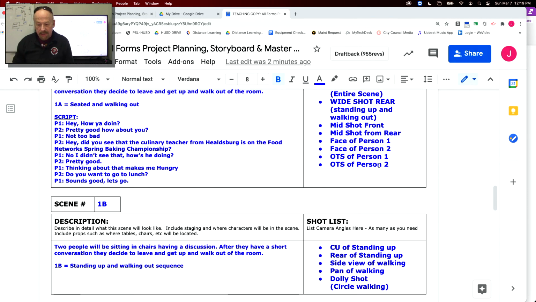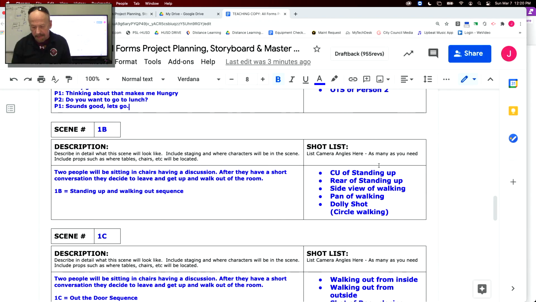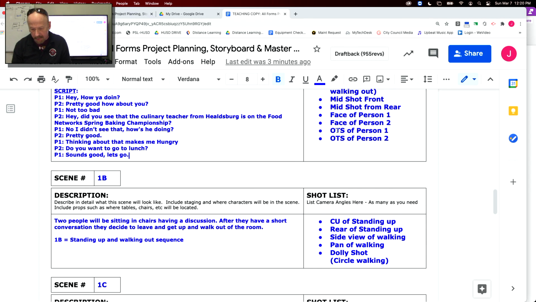Then I'm going to get a shot of person one's face as they're talking, and a shot of person two's face. I'm going to do an over the shoulder shot where I see the shoulder and maybe part of the head of one person and the other person, and I'm going to do the same the other way, okay? Then they're going to stand up and walk out. They're going to do this whole thing. See, I've already put this. So I put face, person one, over the shoulder shot.